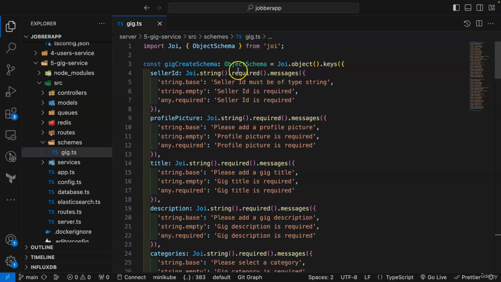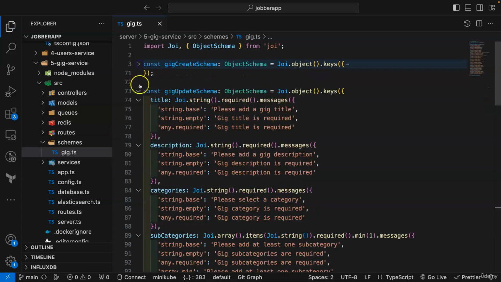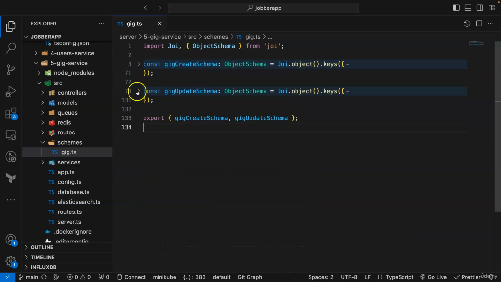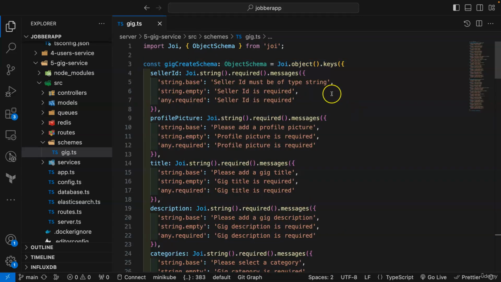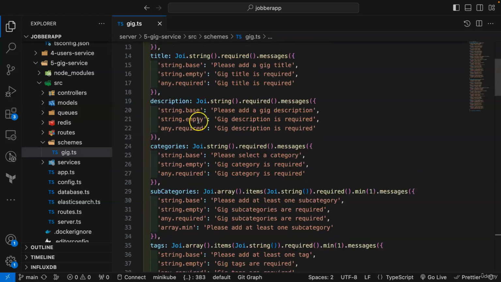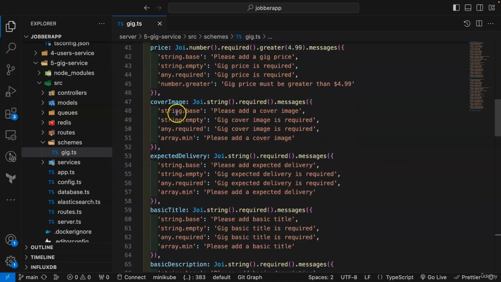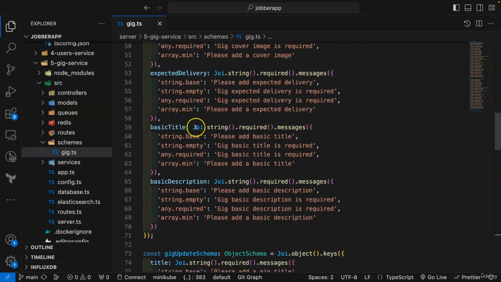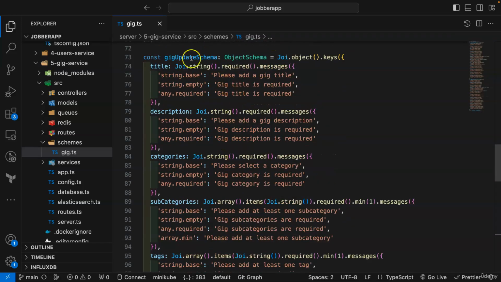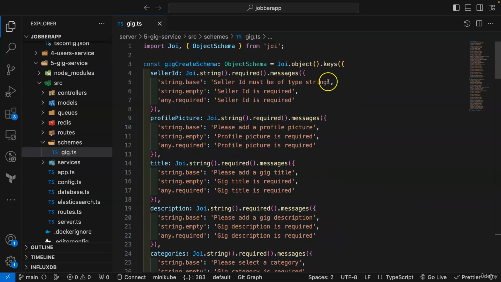So for the schemes itself, we have two schemes defined here. One is for create, the other is for update. We just have the properties that we are going to send from the client, like the seller ID, profile picture, title, description, categories, subcategories, tags, price, cover image, expected delivery, basic title, basic description. And then the same, we have properties that we are going to need when we want to update a particular gig information. So go ahead and add all of this. I believe it should be easy for us all to understand. Now we have the gig scheme.